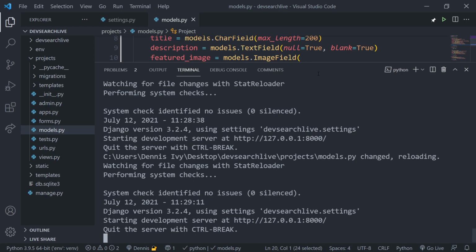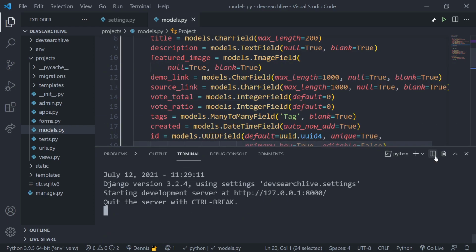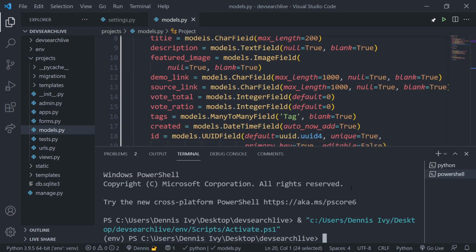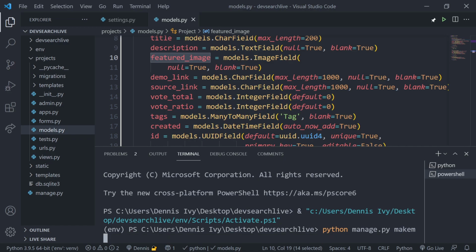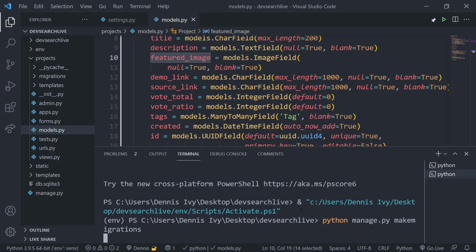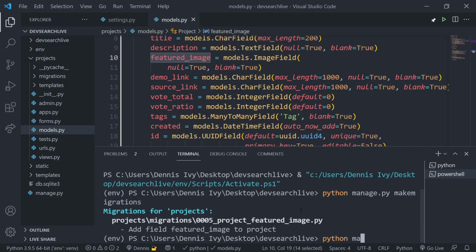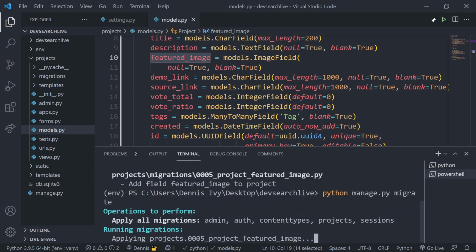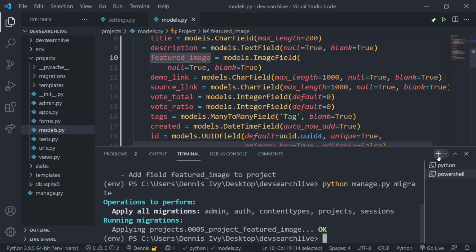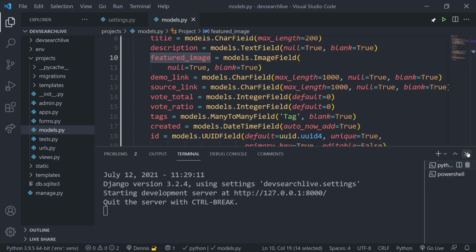Let's open up our terminal here, and I'm going to open a new one. We need to run a migration. We just added this field, so we need to run another migration. So python manage.py makemigrations. We're going to run that, and then we need to apply it with manage.py migrate. My server is still on here, so let's see what we have.